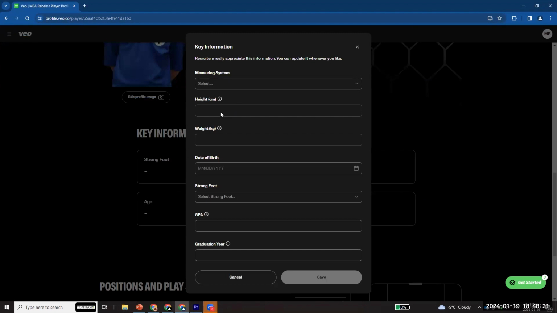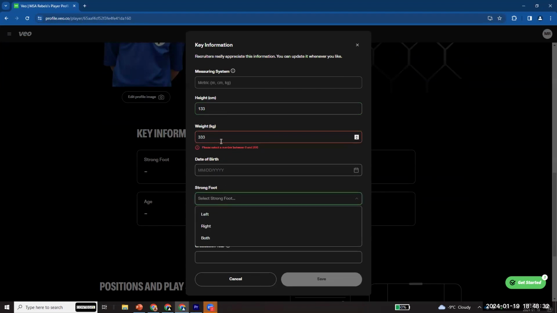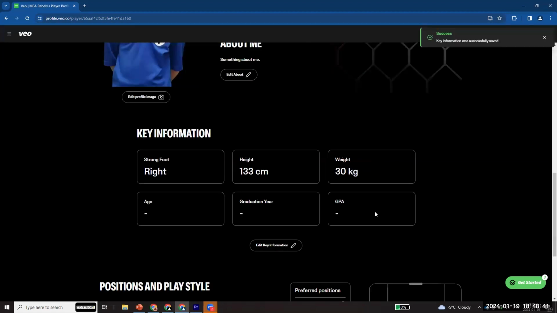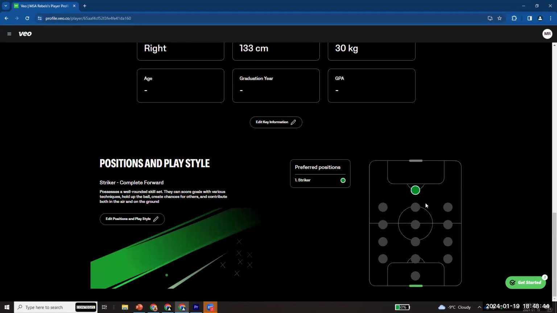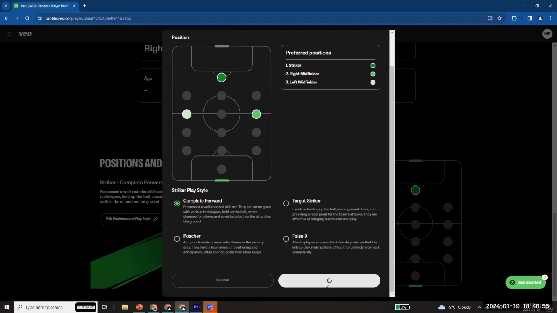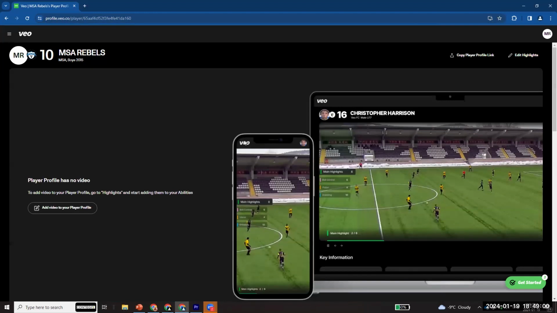I'm just putting some random numbers for testing, but here you select different things. The date you want to. Okay, so the information is saved, and here you can also add more positions. Initially we added striker, but let's say your kid also plays midfield, so you can select that. You can select two more as preferred positions, and then it will save the information. Okay, so now we have a profile, but what we need to do now is add highlights.